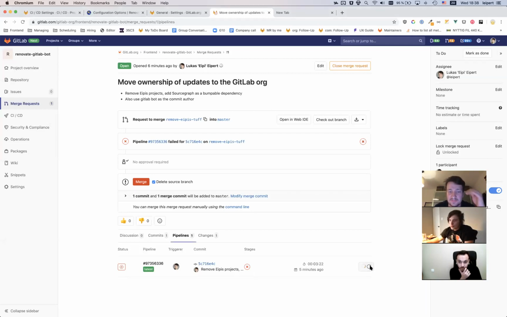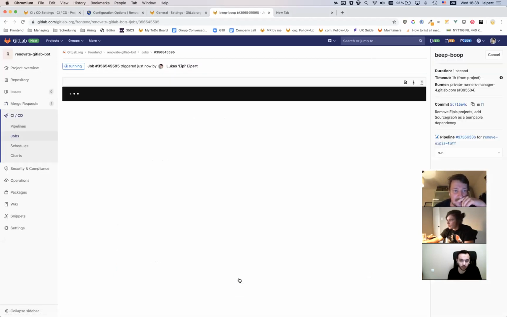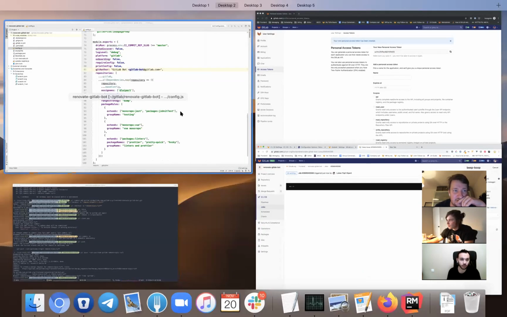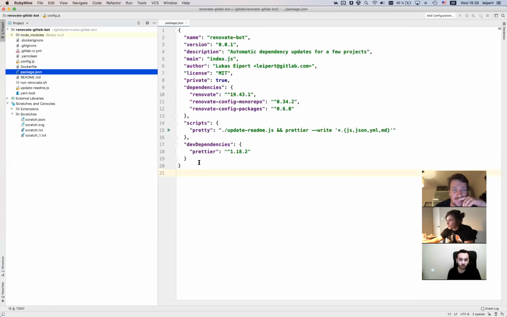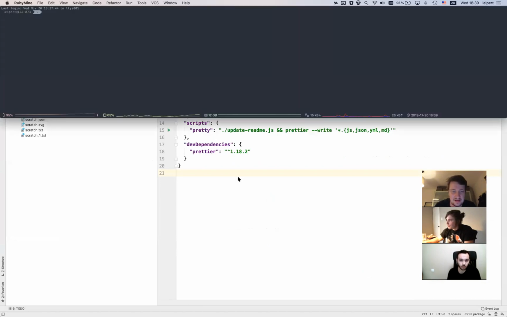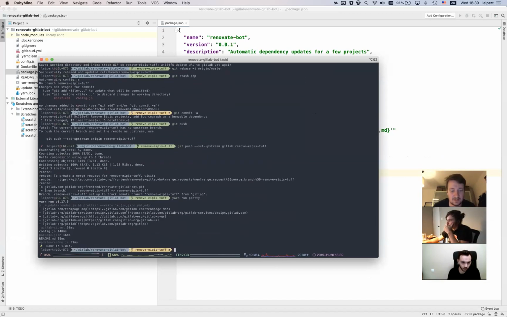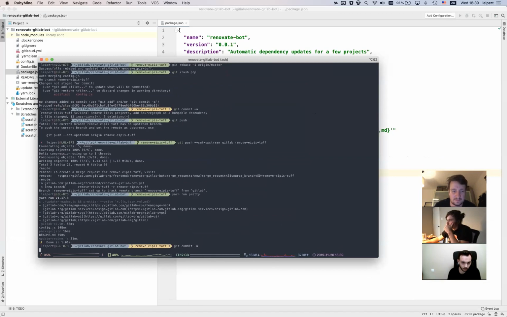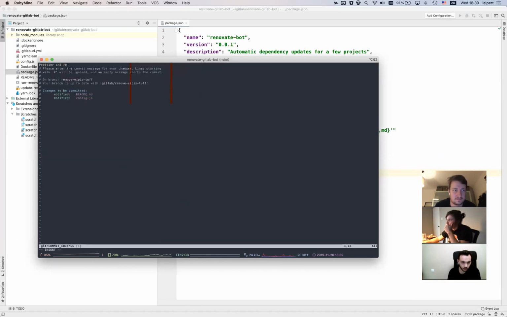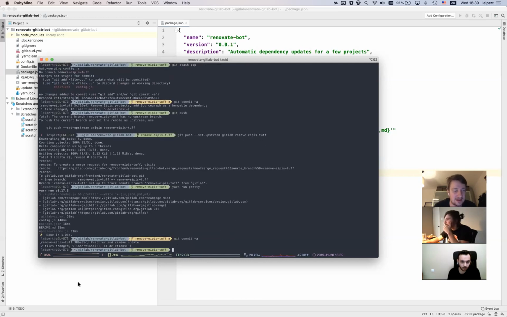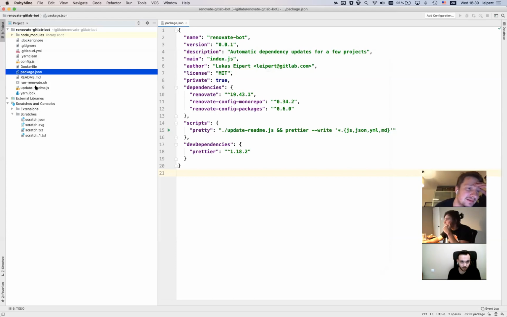Okay, so we added the token. Let's rerun. Should have created a new pipeline, for example, right? Yeah, and I think one thing that I mentioned is the yarn run thing anyway. And I actually have yarn run pretty here. Yeah, because over engineering, I also updated the README, automated the README update.